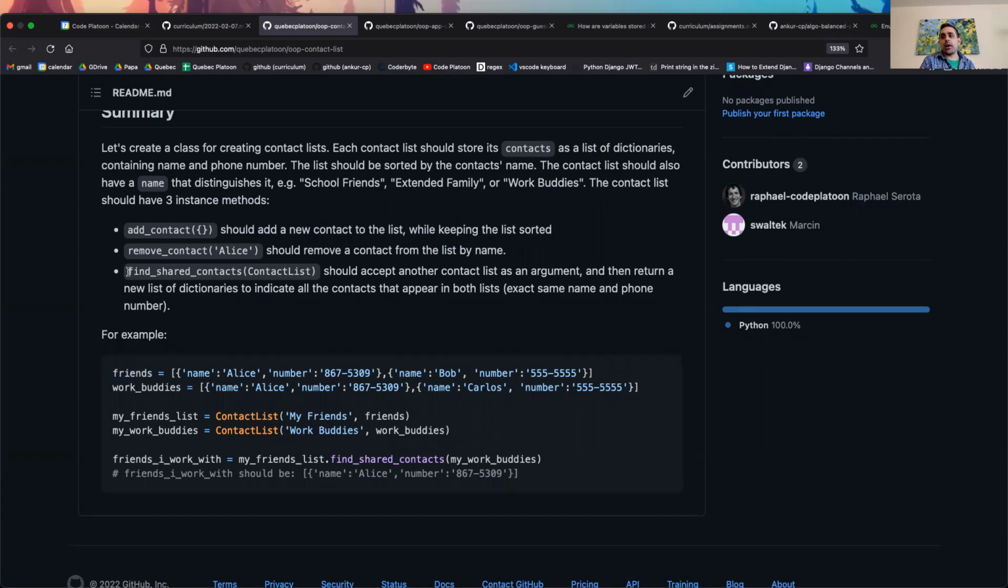You're saying for find shared contact, we pass in a contact list instance, and we want to compare, hey, my friends list, let's pass in my work contact and see if there's any overlap. That's what this method is meant to do. The question is, how do you access the members from the work list?